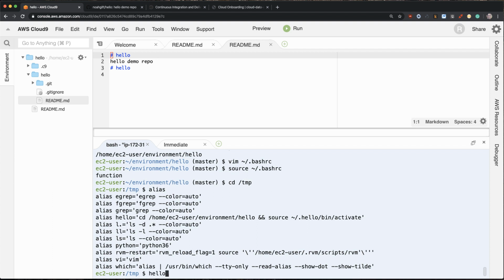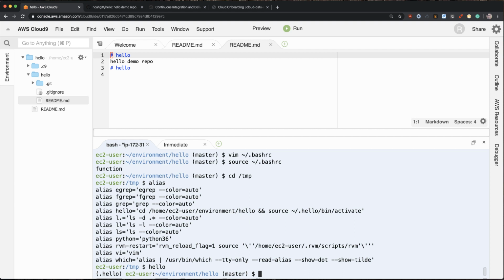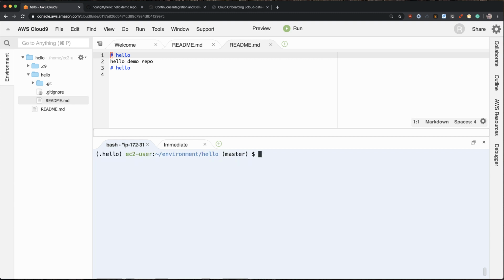And you can see here's that alias that's set up. Now if I type in hello, it automatically does what I want, which is cd into the GitHub repo and automatically activate my virtual environment. And this is a very, very handy pattern that you can use on any project. Okay, now that we've got that set up, we're ready to go to the next step, which is to create a very simple makefile scaffolding.